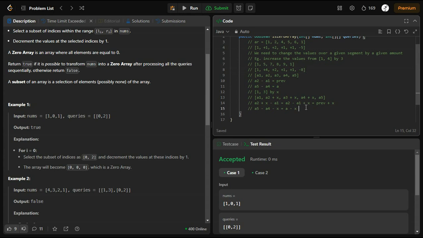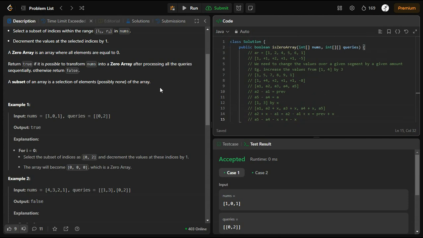So you can try running some examples as well if you don't understand it by this. But this essentially tells us that we can easily perform a query where we just need to update, or change, all the values by the same amount over a given range in constant time.